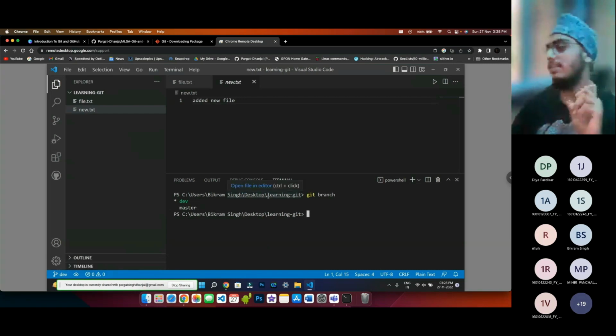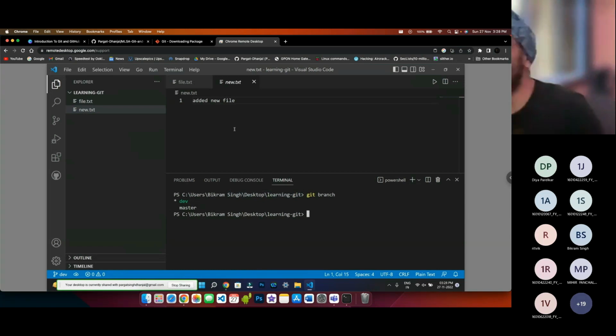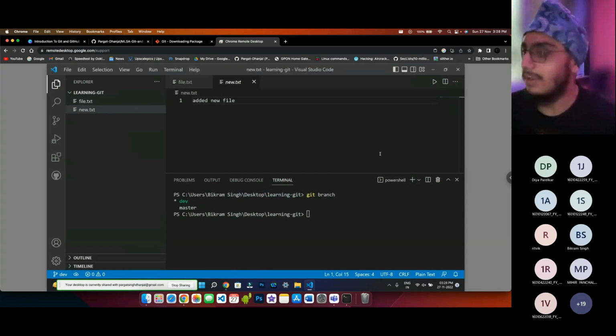But one thing is quite strange to me: here both files are the same, like there is no difference between the dev branch and the main branch.